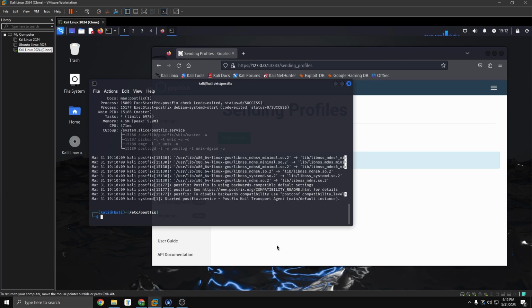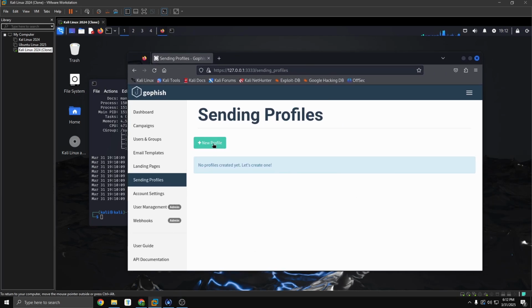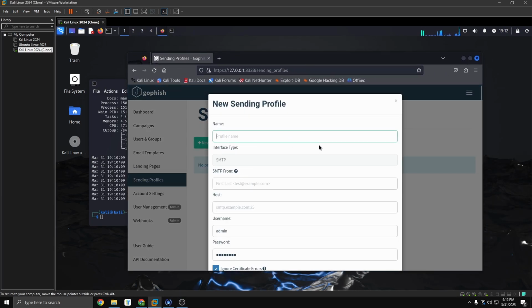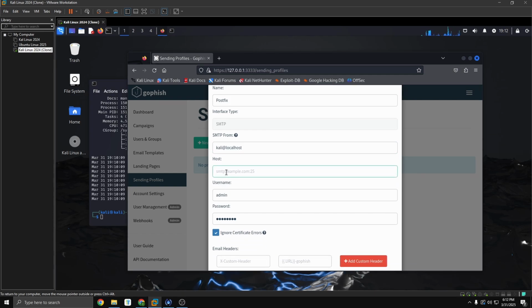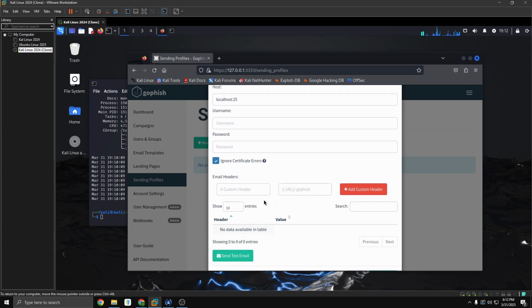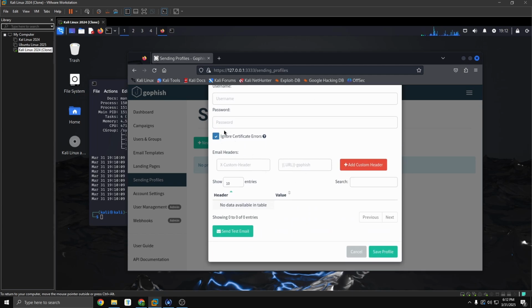Alright, so our next step is going to be actually configuring our sending profile. So we're going to press new profile. We're going to just call this Postfix. You can really name it whatever you want. Our SMTP from is going to be kali at localhost. And then our host is going to be localhost on port 25. Our username and password are just going to be blank. We don't need to set any custom headers. We're going to want to make sure our ignore certificate errors is checked. This is just the default. You can just leave it checked like that.